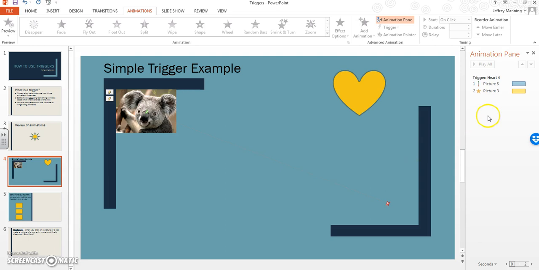And over here on my animations pane, you can see that I have a couple of animations already added in. I have a motion path, that's what this arrow is here. This is a path where the picture of the koala will move from this side of the screen down to this corner. And then I also have another animation, which is the spin animation. If I hover my mouse above it, it tells me that it is spin.